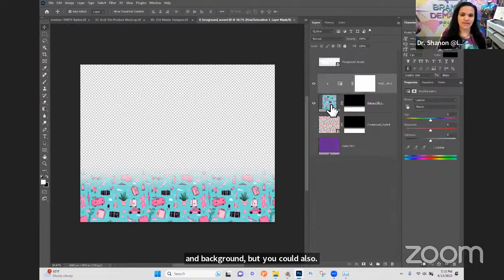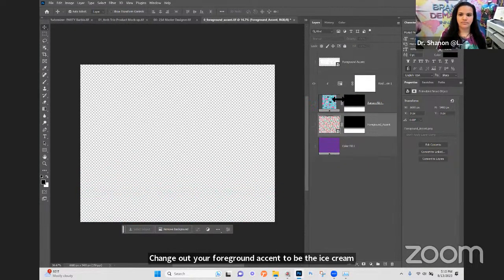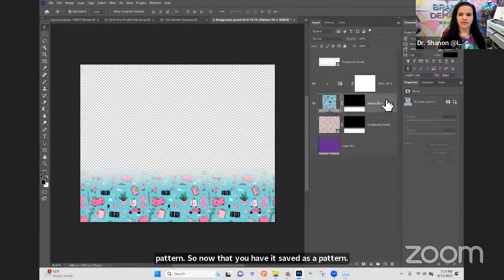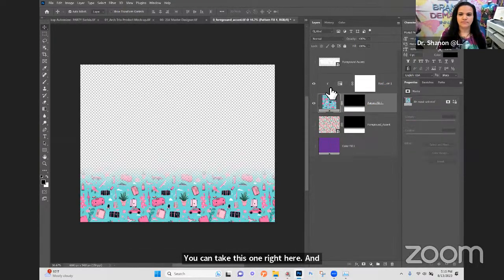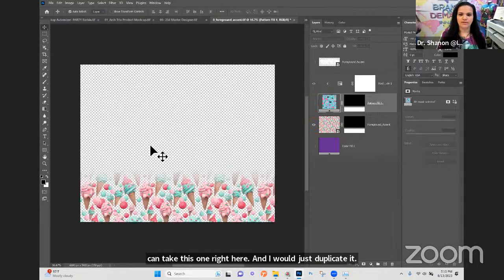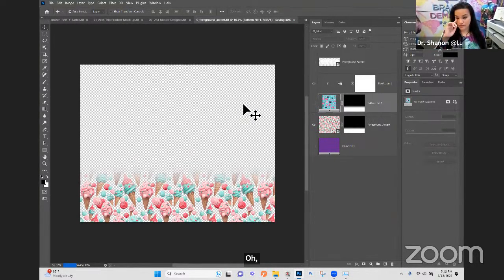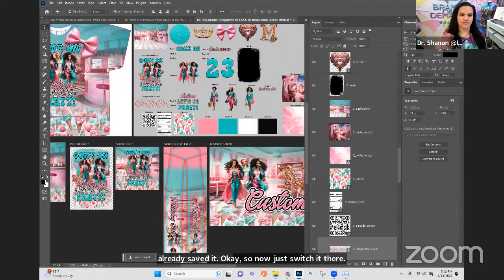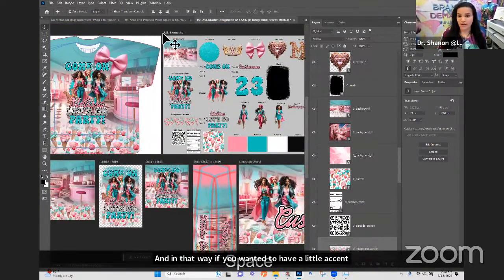So now that you have it saved as a pattern, you can take this one right here and I would just duplicate it. Oh, never mind. I gave y'all the pattern right there. They're already saved up. Okay, so now I'll just switch it there. And then that way, if you wanted to have a little accent border or something, you have something on there. Just to give it a little pop if y'all want that.